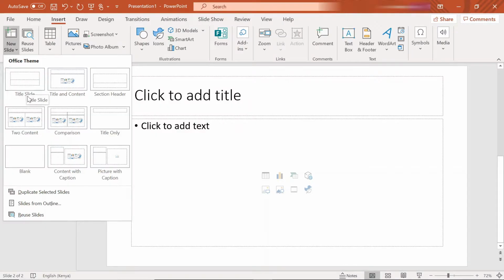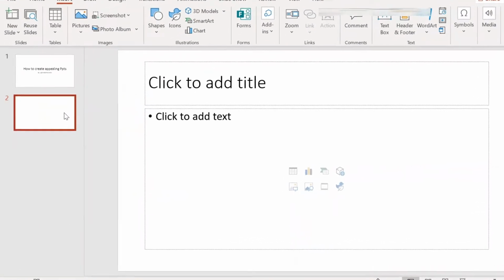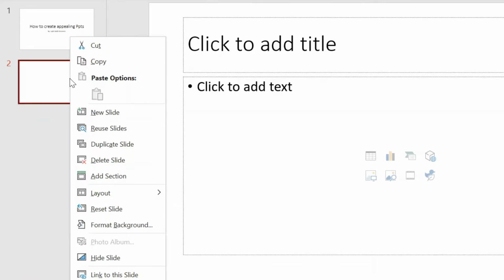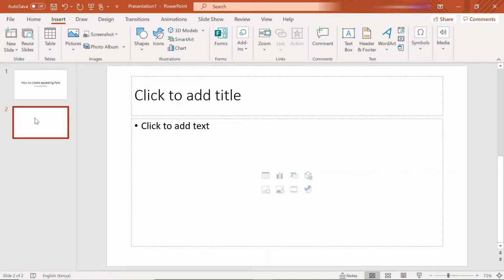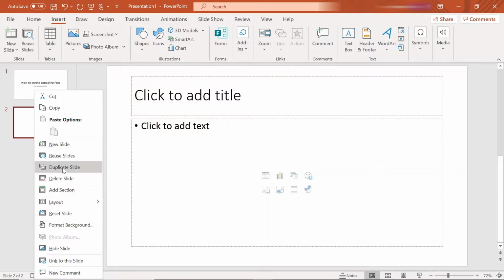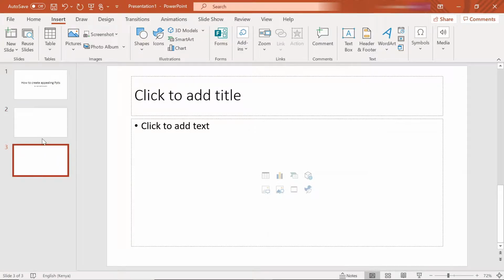You can get a slide which is just a title slide, a slide that has title and content, a slide that has just a section header, or a slide with content and with caption, etc. Also, you can duplicate a slide or reuse a slide. For example, when I click on this and right click on it, I can duplicate the slide and it will allow me to add a new slide.